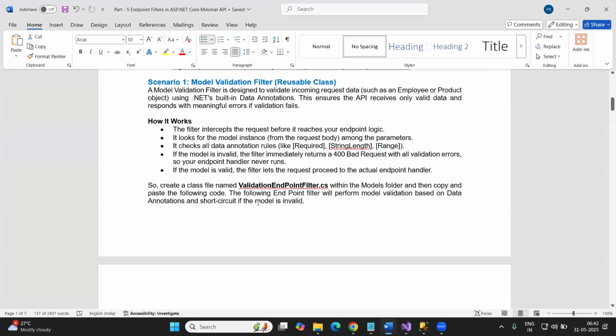Multiple scenarios in the sense two, three different kinds of real-time examples I'm going to take to make you understand this endpoint filter, and definitely you will enjoy how this is going to reduce a lot of our repetitive code and how it can help us to make our handler code clean so that we can easily understand.